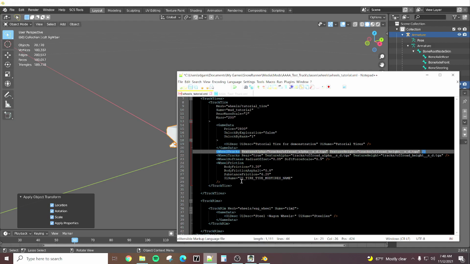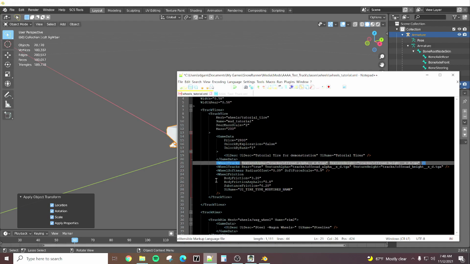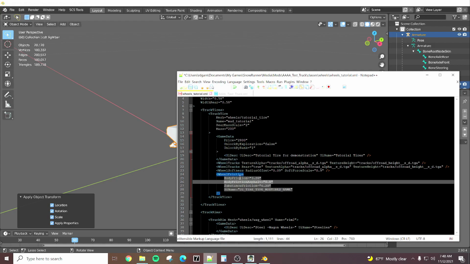Wheel friction, however, I do. Your files may not have these in the same place. There may be a template up at the top, and the wheel friction may be included in there. You can always type these out in the truck tire section just underneath game data and whatnot. You could create this section and call out your own frictions.